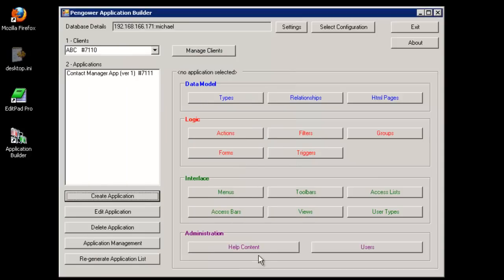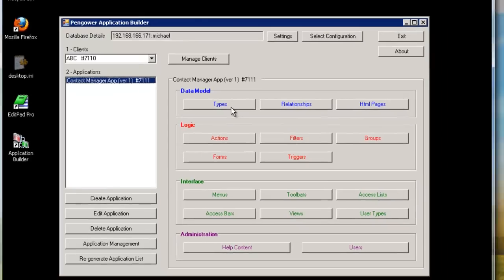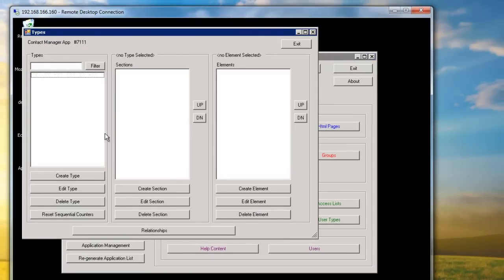The next step is to create the data model for the Contact Manager. There are two fundamental ideas behind the data model. Those are comprised of types and the relationships between types. A key data component, such as a person, is represented as a type, and a type defines all of the elements within that record or object.